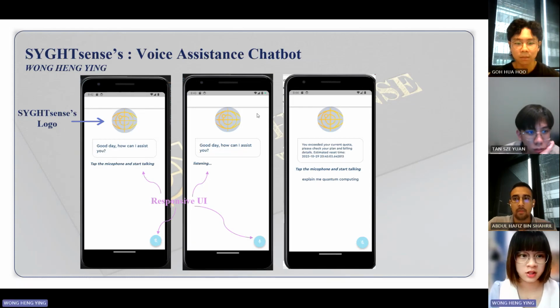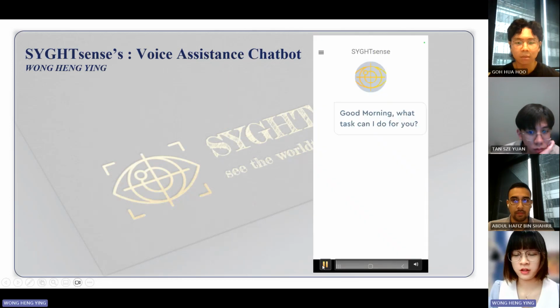The first feature is the chatbot. This is the layout of the chatbot. We have a responsive UI, and we actually implemented the logo that we designed for SYGHTsense. Coming up next is the video demonstration of it.